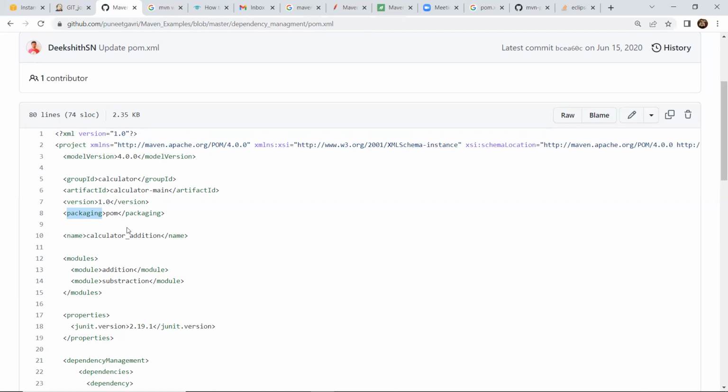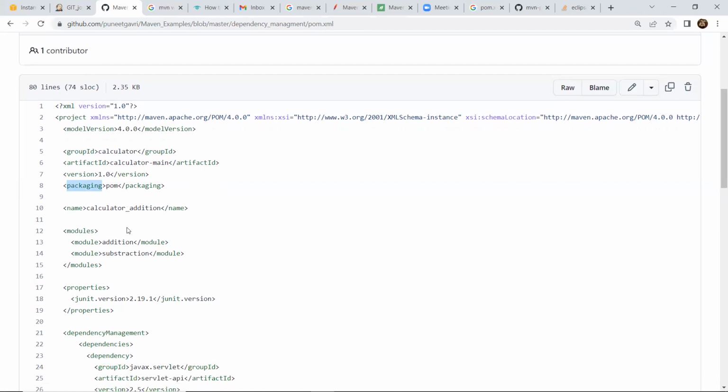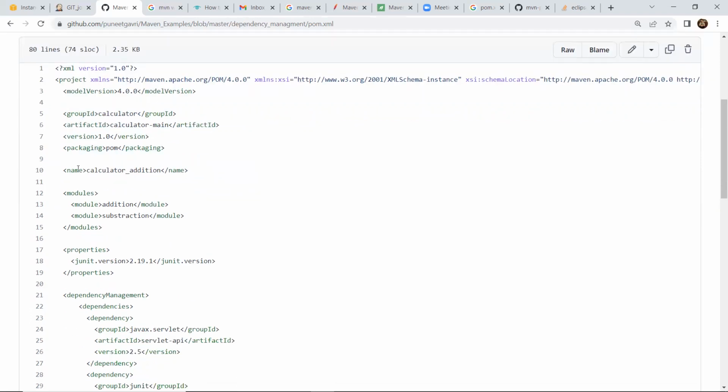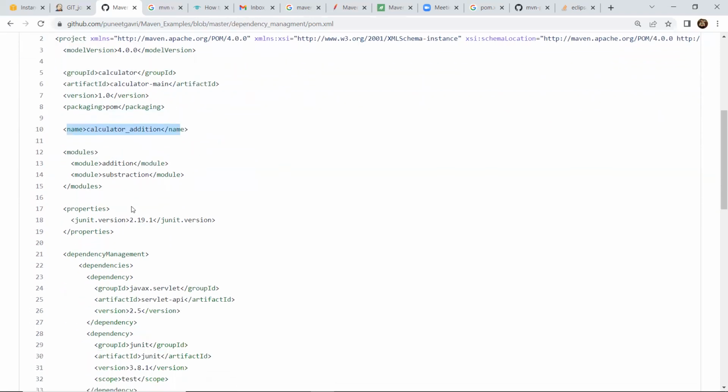Let's go into detail on what these things are. We first have a look at this POM. How does it look? These are the basic information of your project, that this is your calculator project. This is the artifact ID. Version, we'll see what these things are, group ID, artifact ID. Then it contains a name. Then it contains modules. What are these modules? Modules are the internal projects that this parent POM contains.